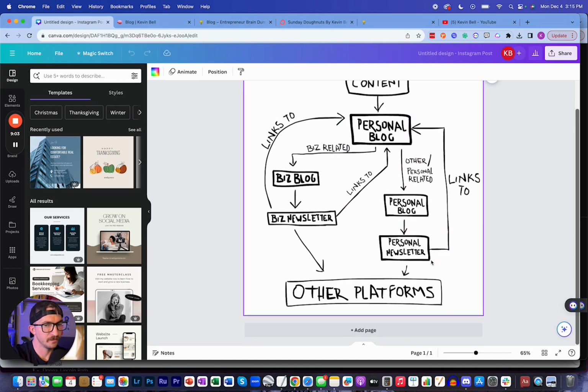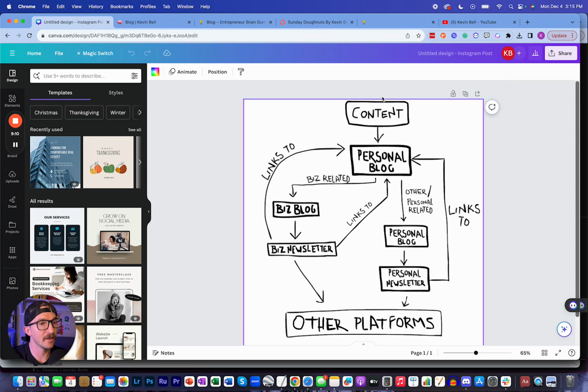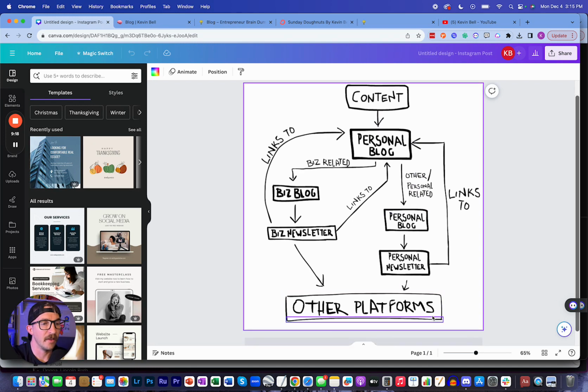Okay, now, lastly, as we're getting down to other platforms, this is where it gets really fun because it starts out with content. We go to personal blog, business related newsletter. On this other side, personal related newsletter. But then the options after that are endless.